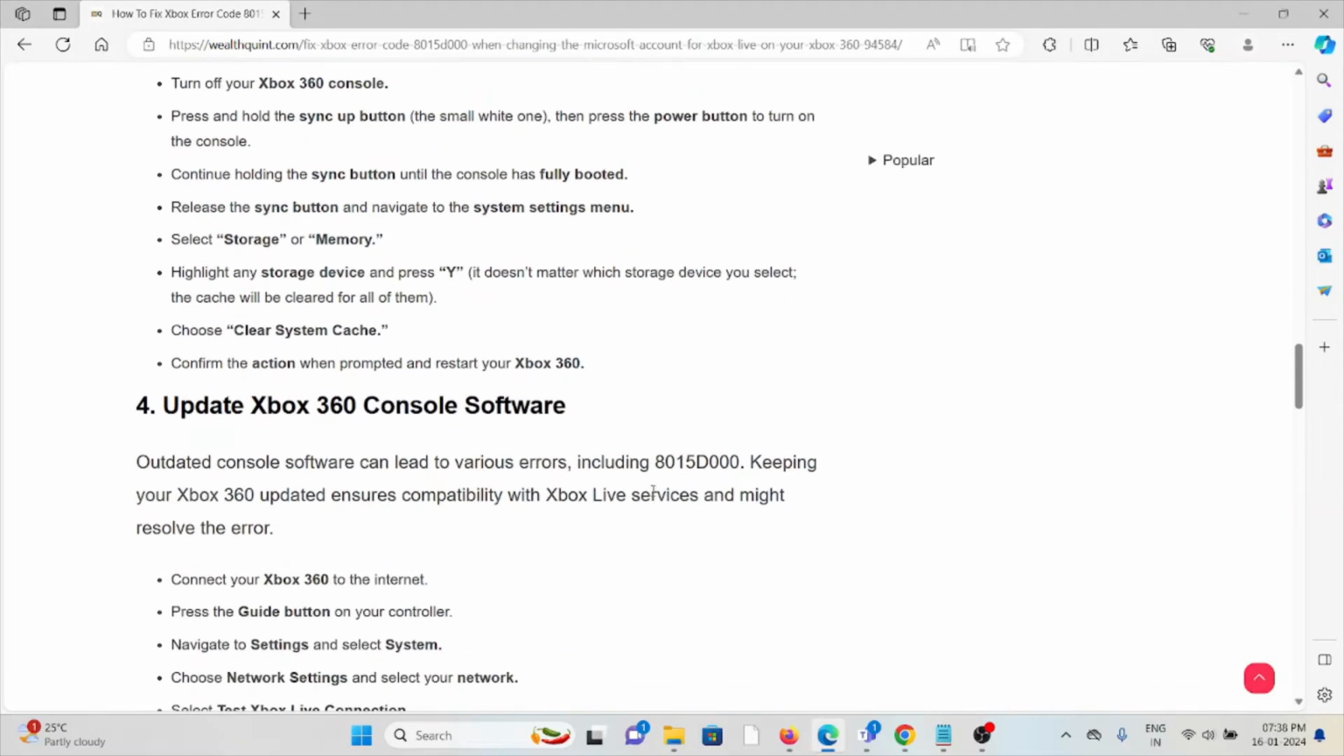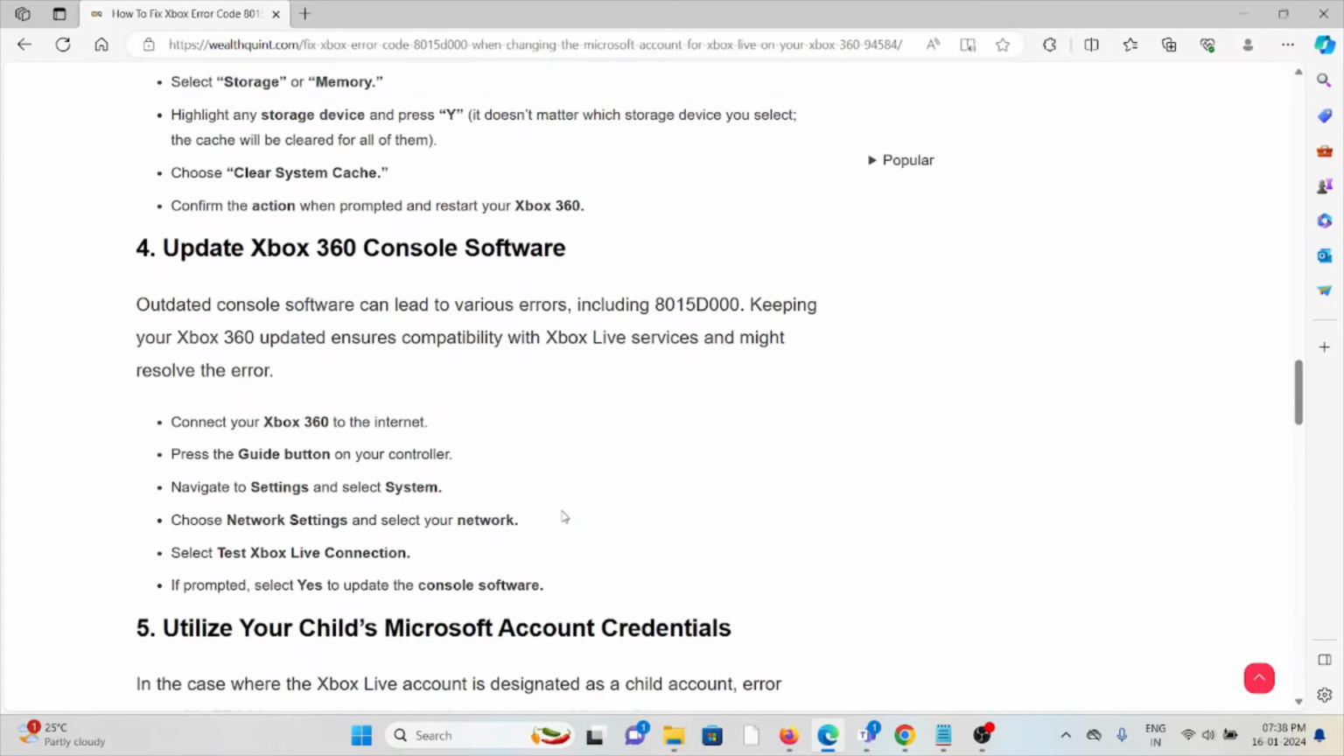The fourth method is to update the Xbox 360 console software. Outdated console software can lead to various errors, including the 8015D000. Keeping your Xbox 360 updated ensures compatibility with the Xbox Live service and might resolve the error.